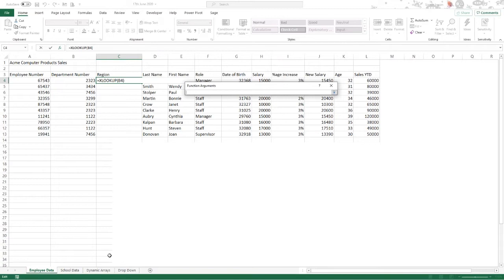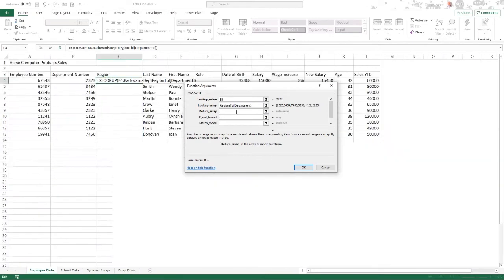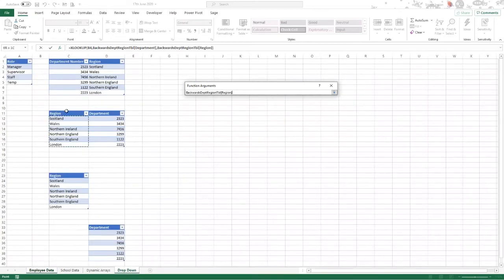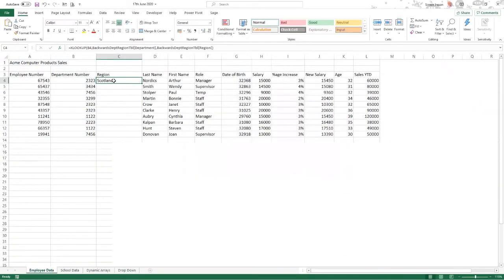So for my lookup array, I'm going to go to my drop down and look up not on region, I'm going to look up on department. Almost looked up the wrong thing then. That would have been interesting. So that is going to check B4 against department, and then return array. I'm going to go back and say I want region there. So I'm looking up department and then the region information. And if I click OK on that, I get Scotland, and I can just copy that down and I get the answer to all my regions.